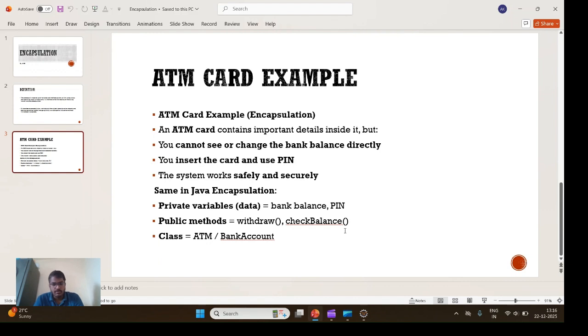So if you want to see the balance, we will use a getter method, and if you want to change the pin, we will use a set pin method, a setter method. For getting the balance we will use a getter method, and we will use some other methods also, like withdraw and deposit, all this. So think of this ATM as one class, a blueprint.